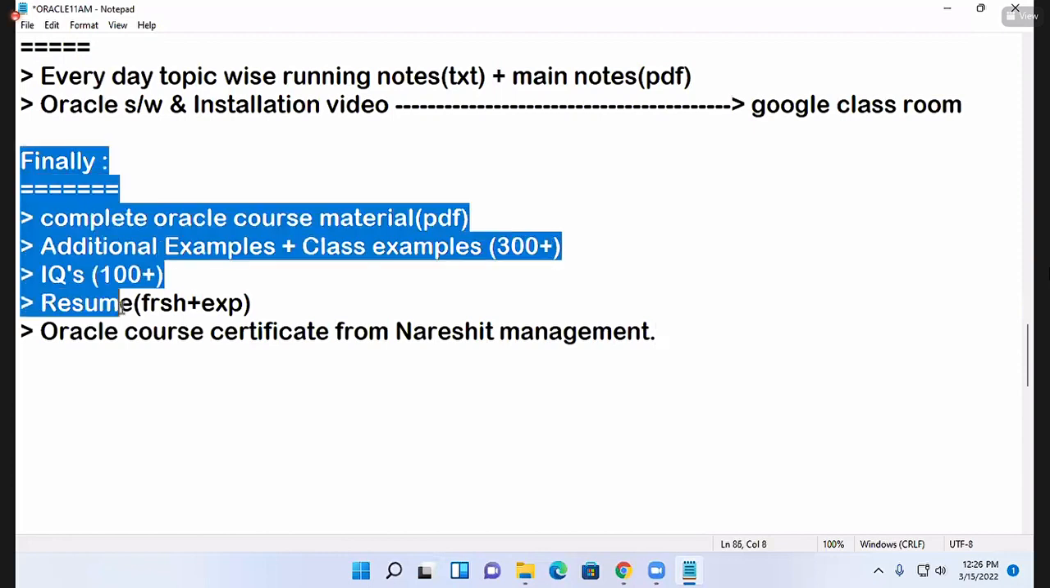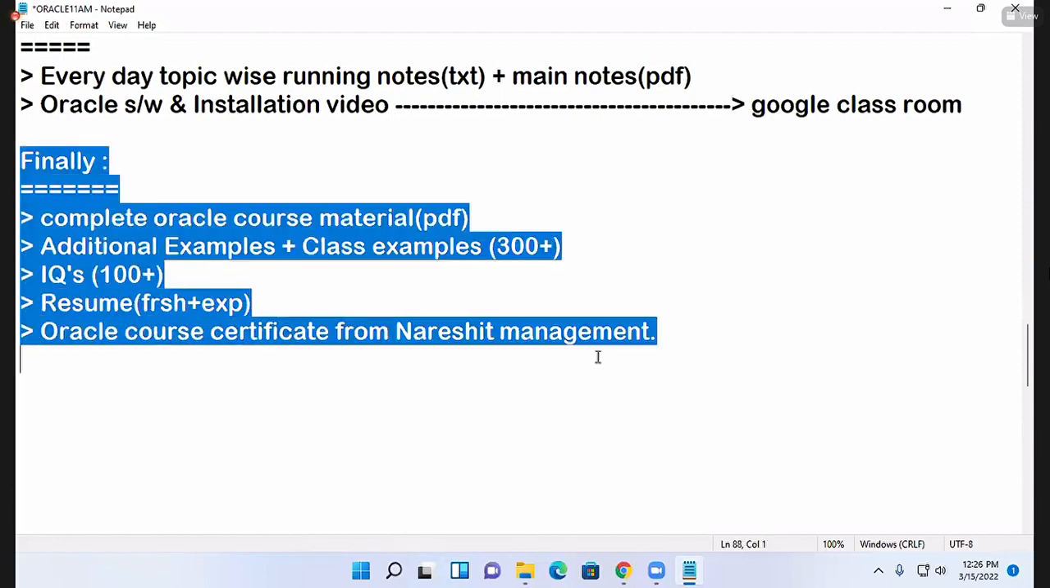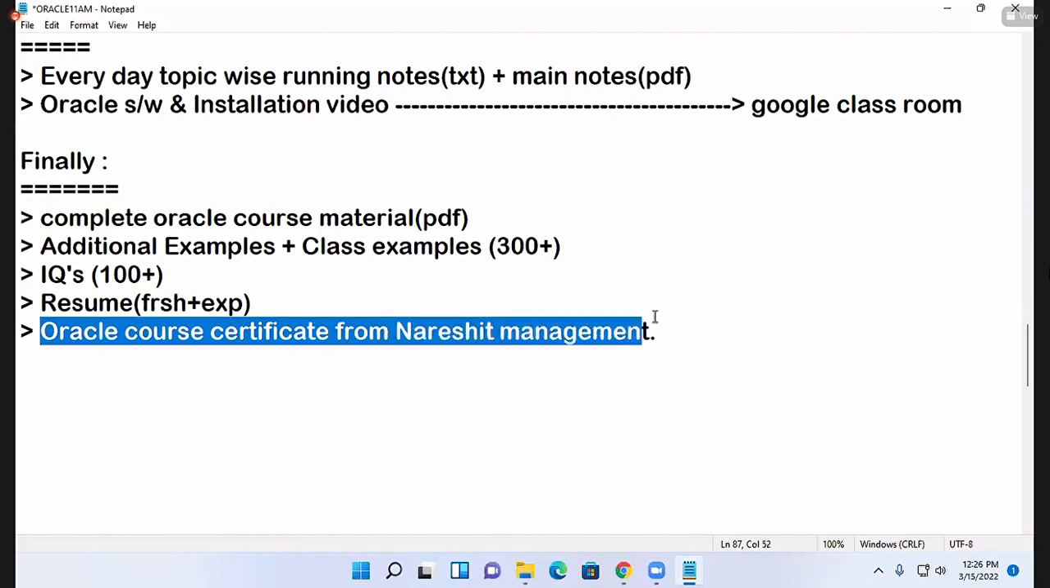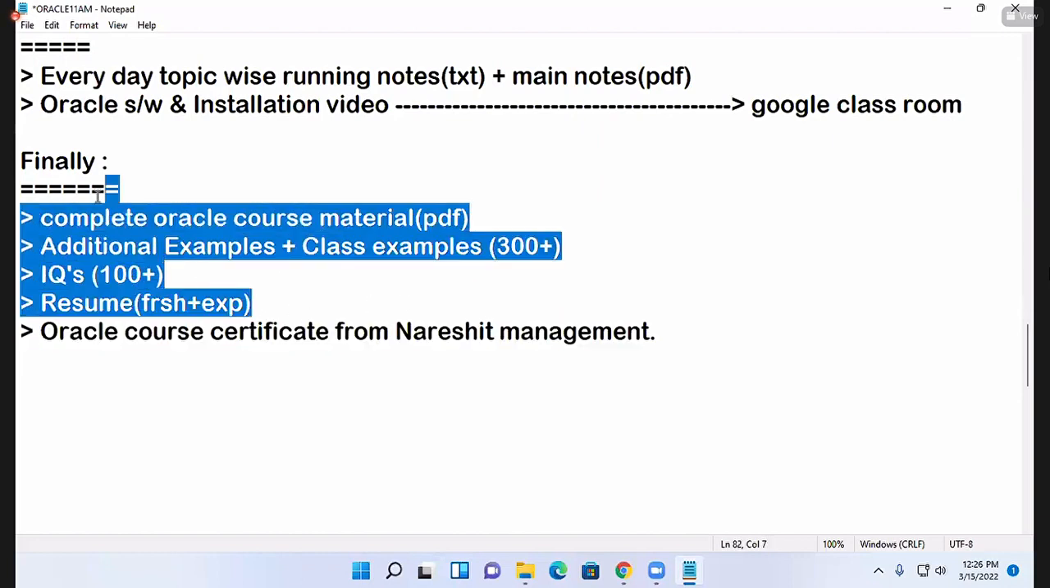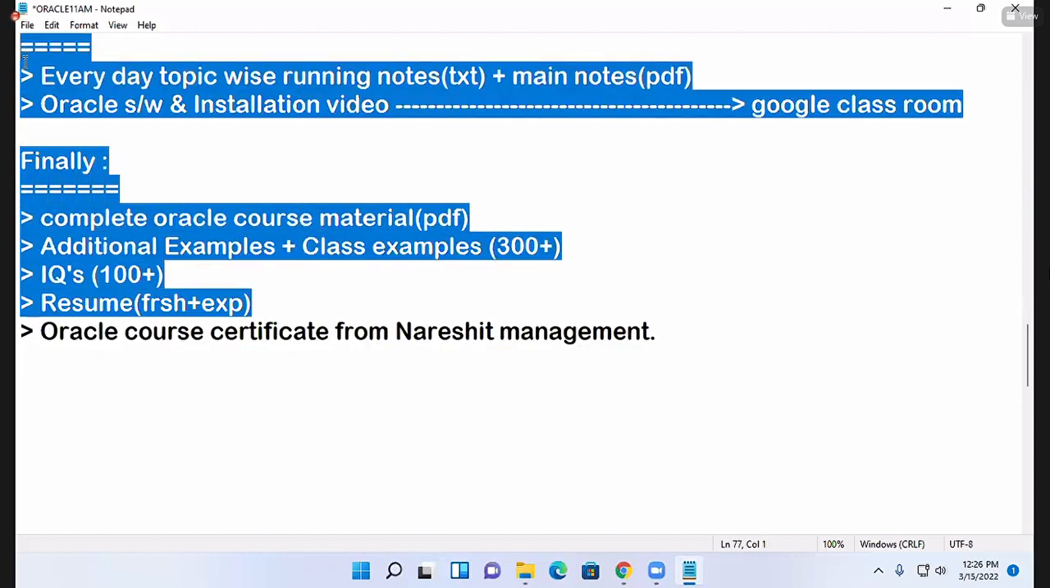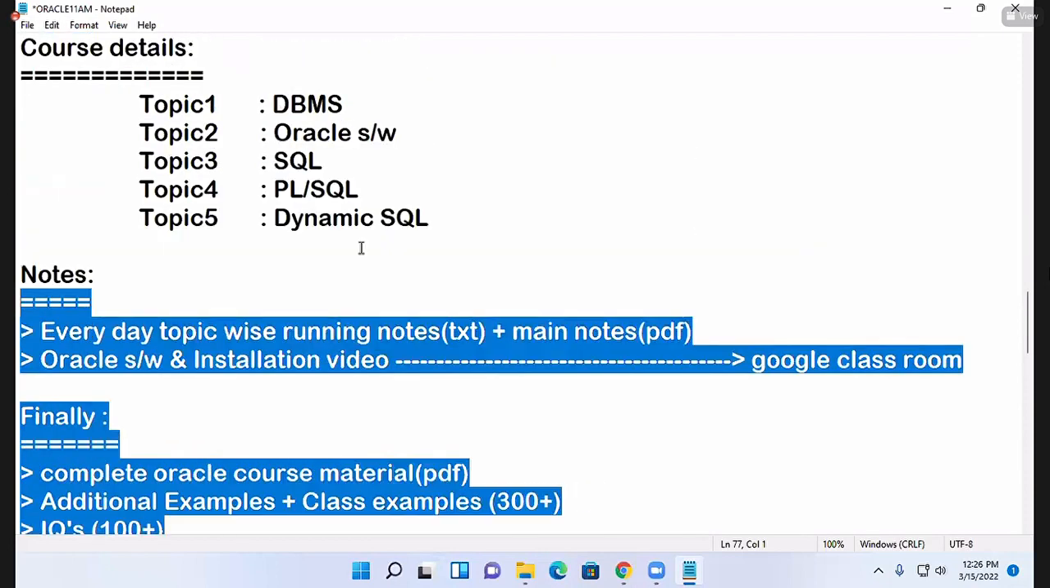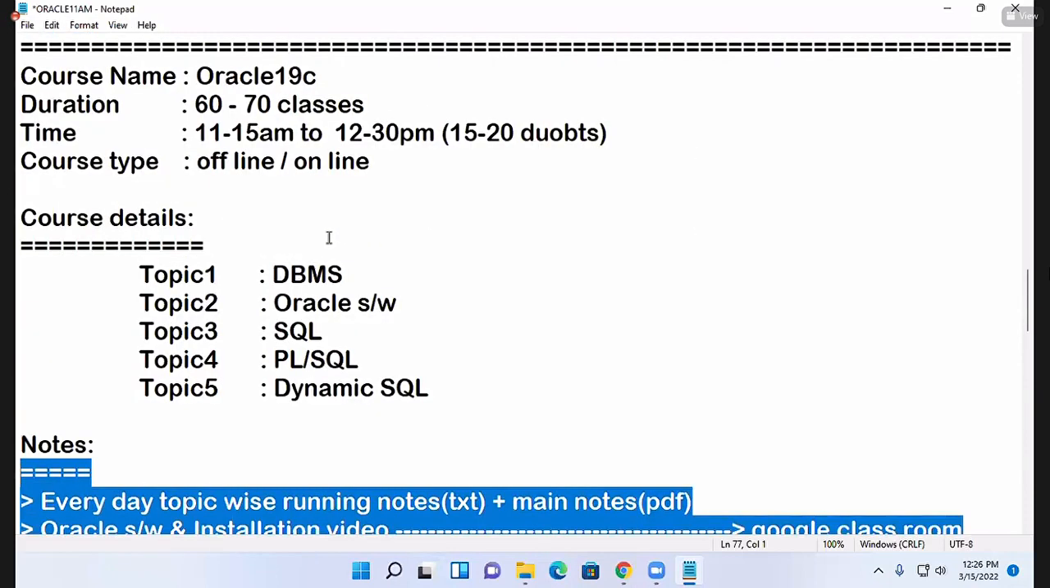These are the final things you will be getting from me. Except for the certification, which is given by the management, the remaining things I will provide to you. So these are your course details. Are you clear? If you have any doubts about this course, you can come and ask me after this class. I will interact with you.